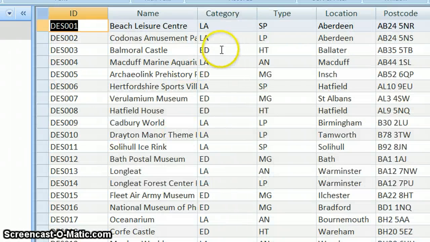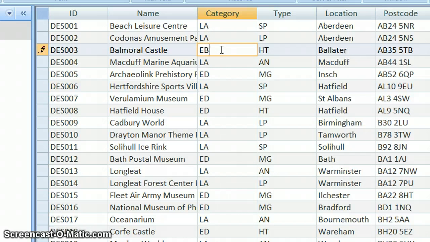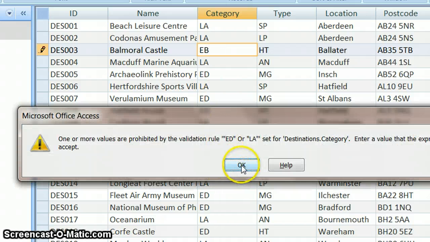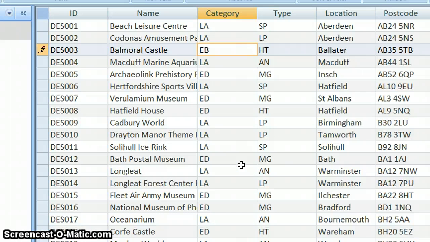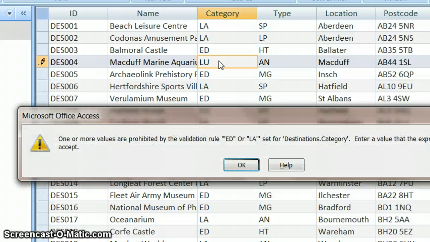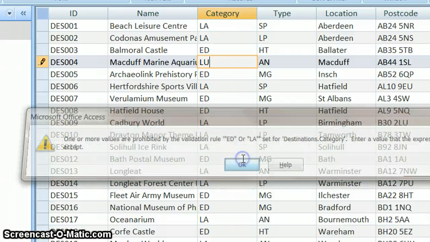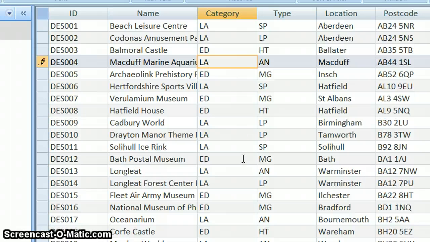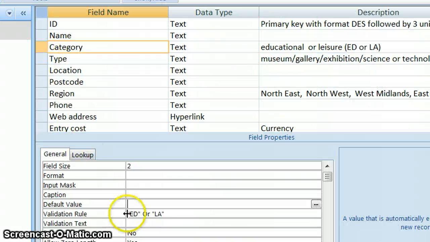So let's have a look. Now if I, for example, type in EB instead, it says it won't allow me to do that, which means that I am now able to validate my data. I can say in my table that only ED and LA is allowed. And we did that using this validation rule here.